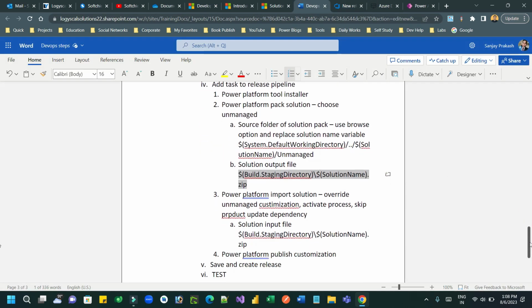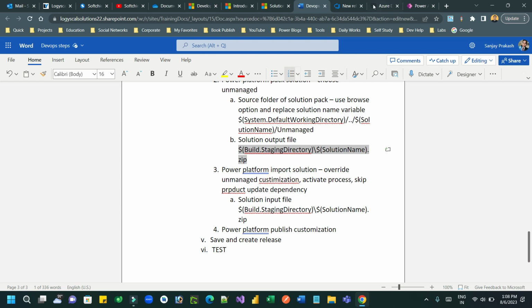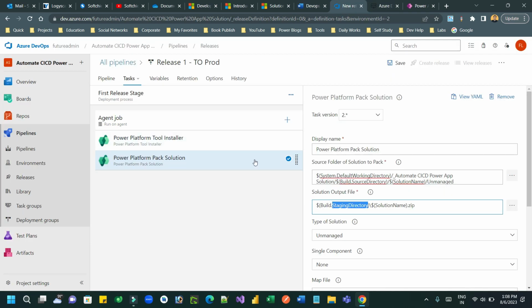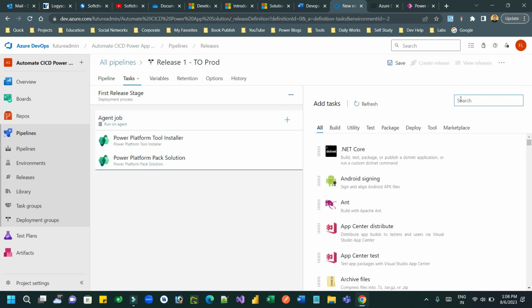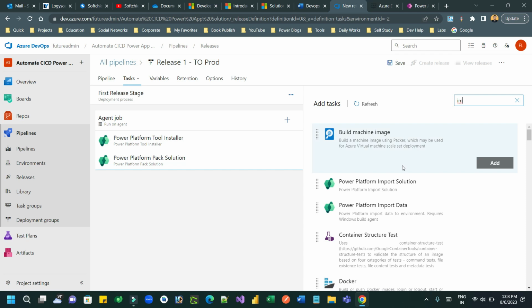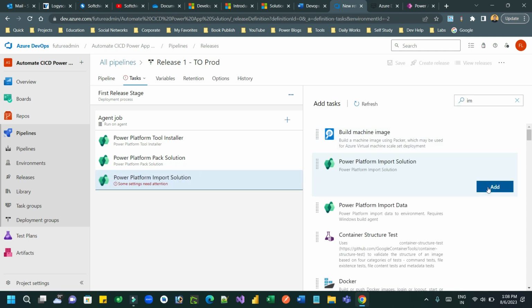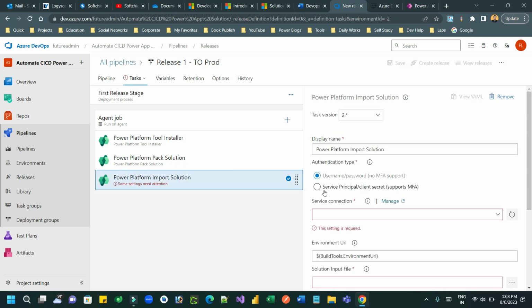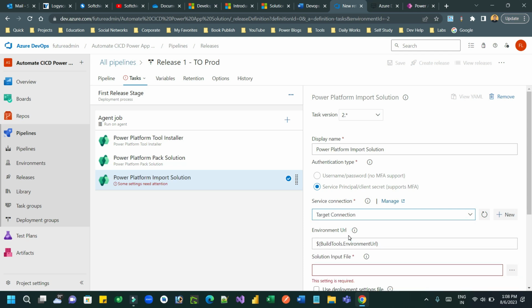Then you can go down, then import solution. Now the solution packed and created this unmanaged pack, right? Next it will import. So add another action, import solution. Now import solution will ask you to use service principal and choose the target connection, because in the target environment you want to import it.